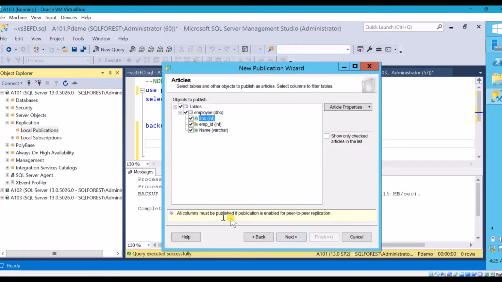See, all columns must be published if publication is enabled for P2P replication. So you cannot choose one or two columns. You have to choose all the columns. Even if you take your cursor here and unselect the columns, it will not allow you. All columns must be published.